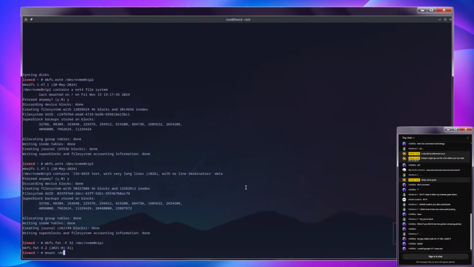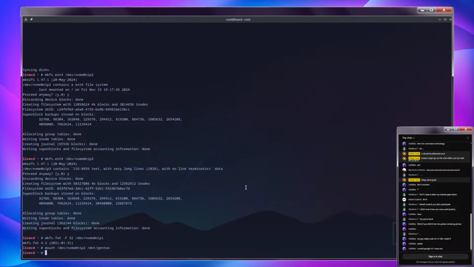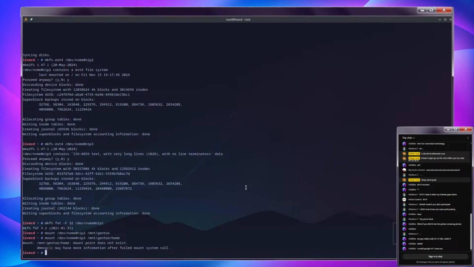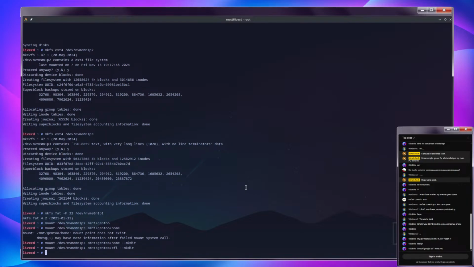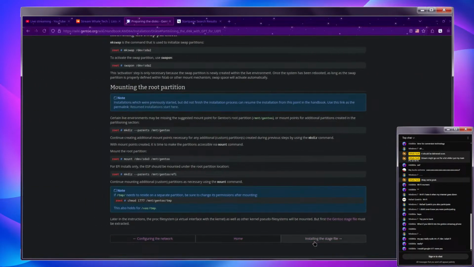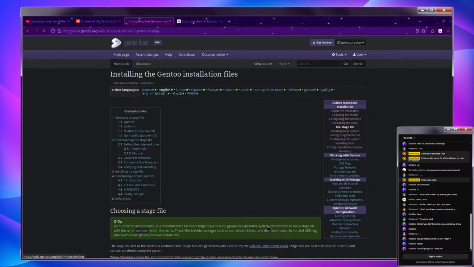Mount /dev/sd no, n1 p2 /mnt/gentoo. Whoa. 0N1 P1. There we go. All mounted. If temp needs to reside on a separate partition, it doesn't.